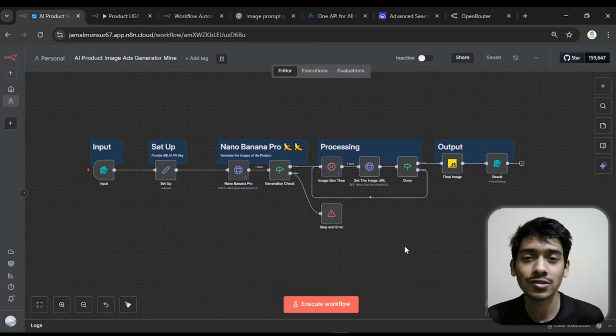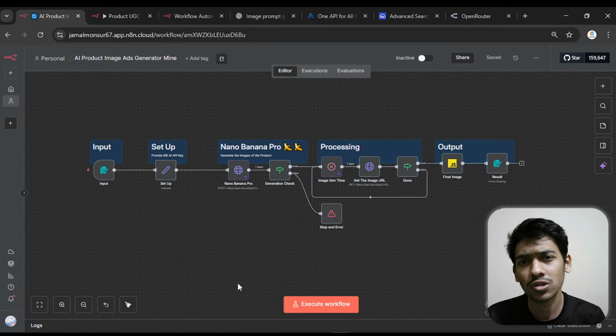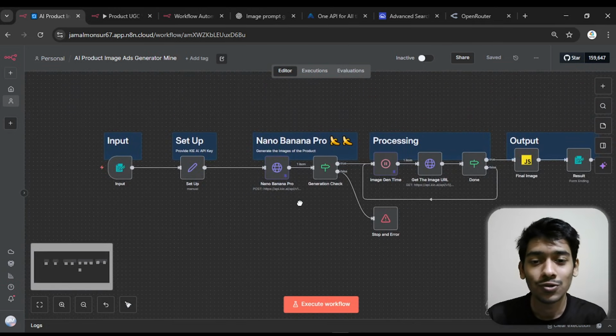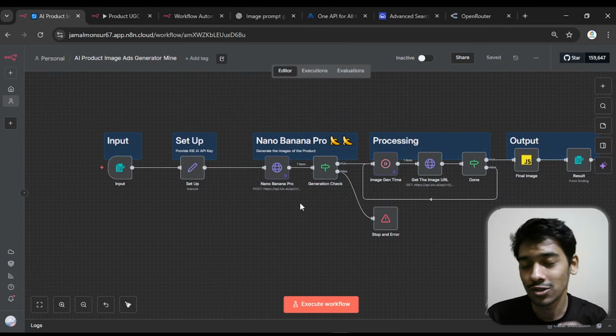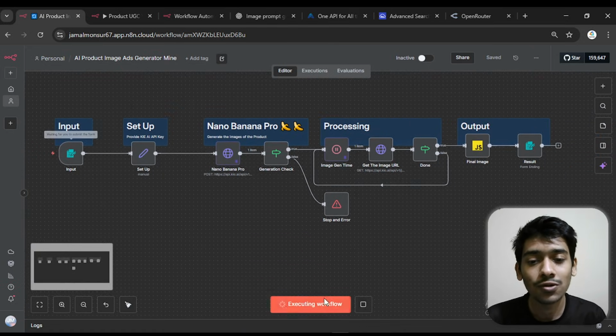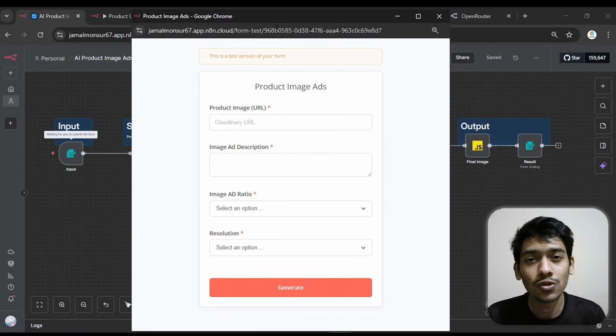So this is the first AI system I'm talking about, which will generate product poster ads by using Google's latest model, which is right now the strongest image generation model in the world, and that is NanoBanana Pro. To use this AI system and generate the poster ads, all I have to do is click here, execute the workflow, and this kind of form will come up, and it's very easy to give a product.